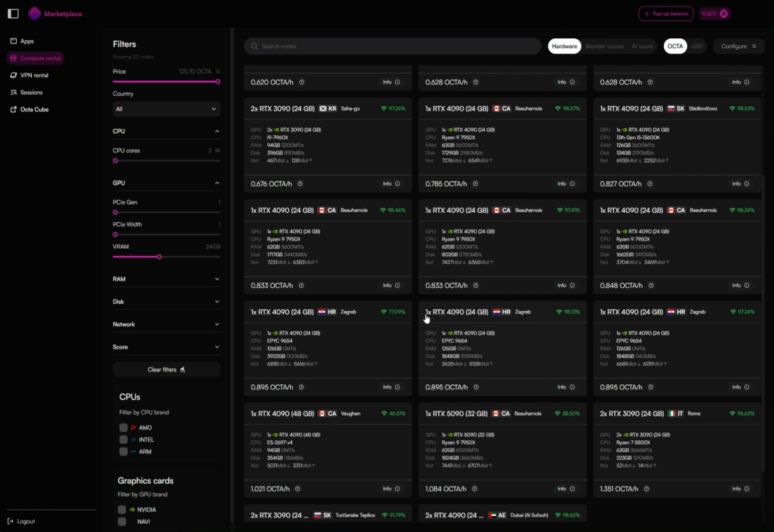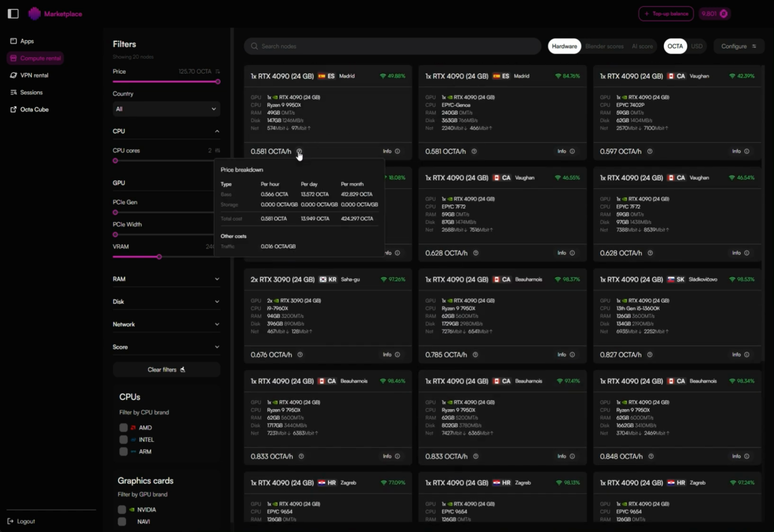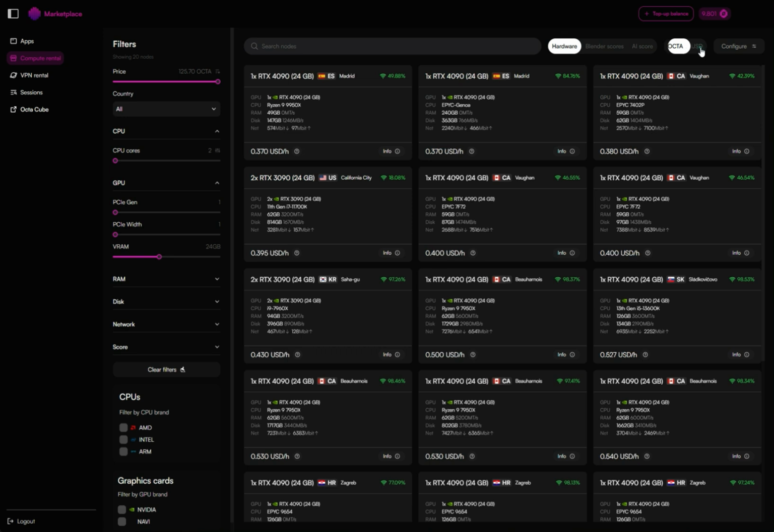Just for demonstration purposes here, I'll select this node with one RTX 4090. If we hover over this as well, we can actually see the price breakdown. So there are some that have a storage cost associated. This is the storage cost per gigabyte per hour, as well as the base price. In this case, we don't have any storage costs. Up here, you can also click the price to see what it is in USDT or USD equivalent. So this is 37 cents per hour for rental.